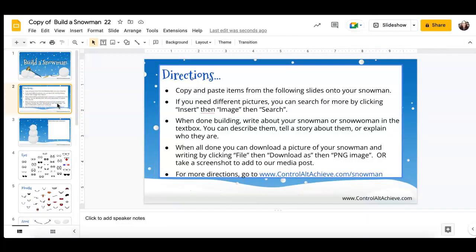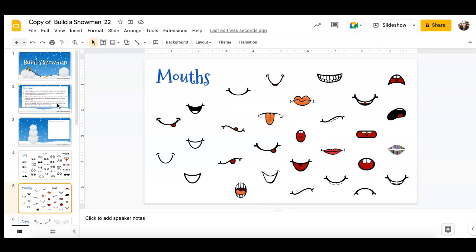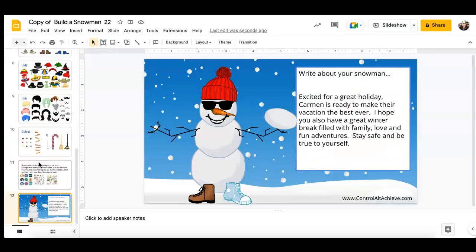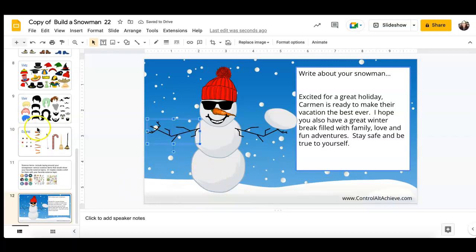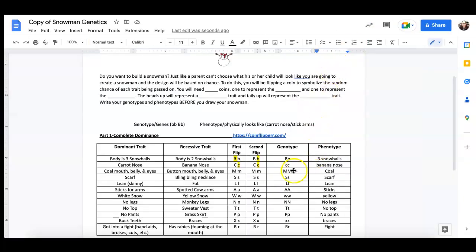There are directions on here. It says you can insert different pictures if you need to. I'm going to go to this very last slide because that's the one that I'm going to take a picture of at the end. I'll delete this stuff. Oh, this is an example. So we'll just go to the first slide. Mine has 3 snowballs, so that one is already good. If yours has 2, just delete one.